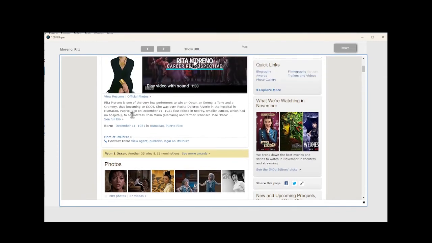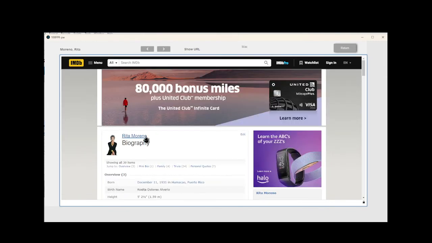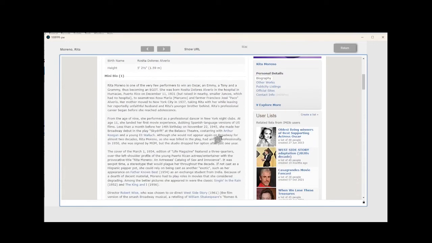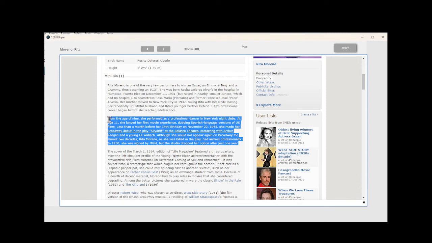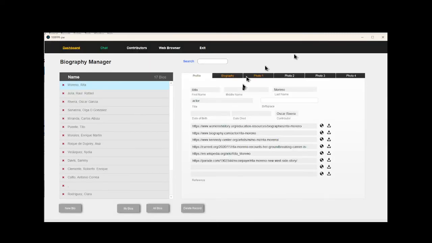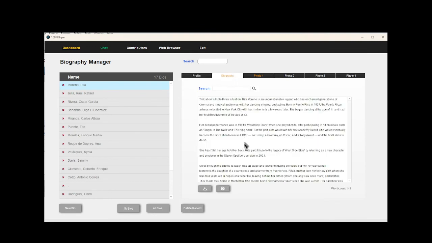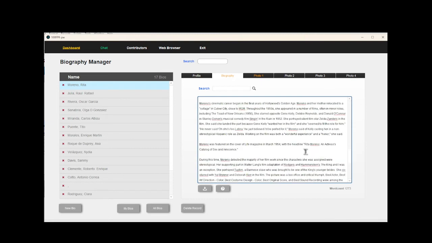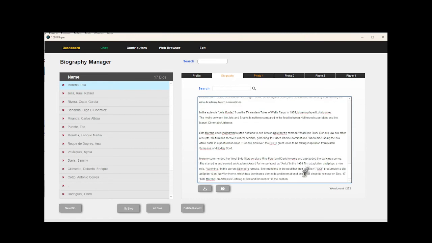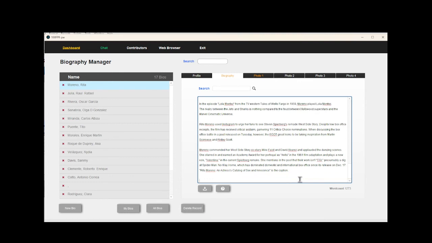All right, let's say you like some of the text in her bio. You could highlight, as you saw earlier, you could highlight some text here, right click, copy, return, go back into the bio. And you can paste it right in.